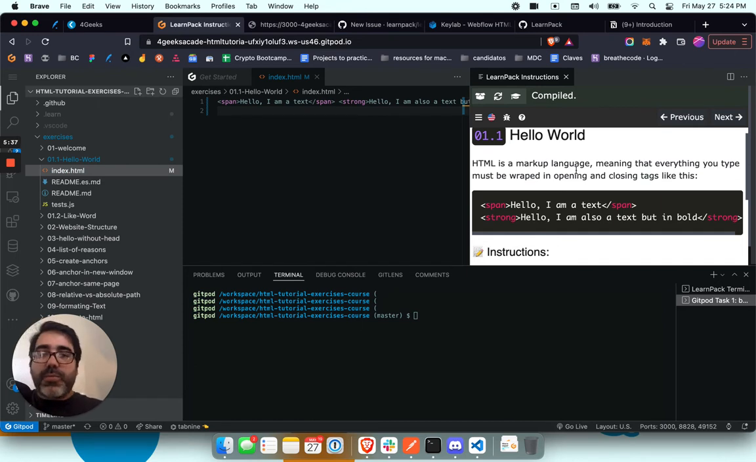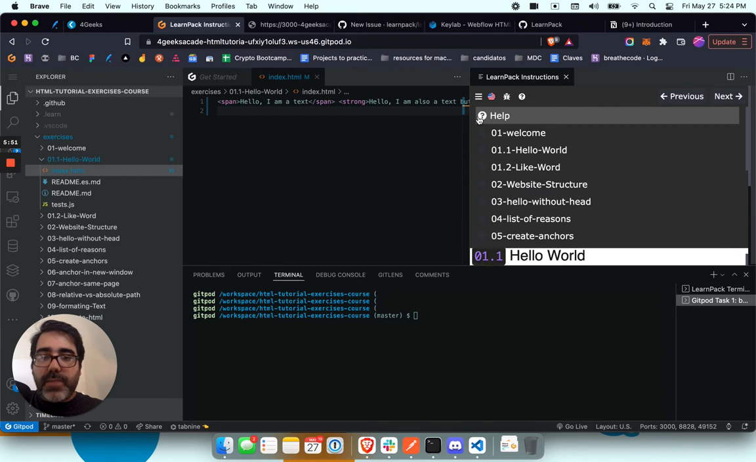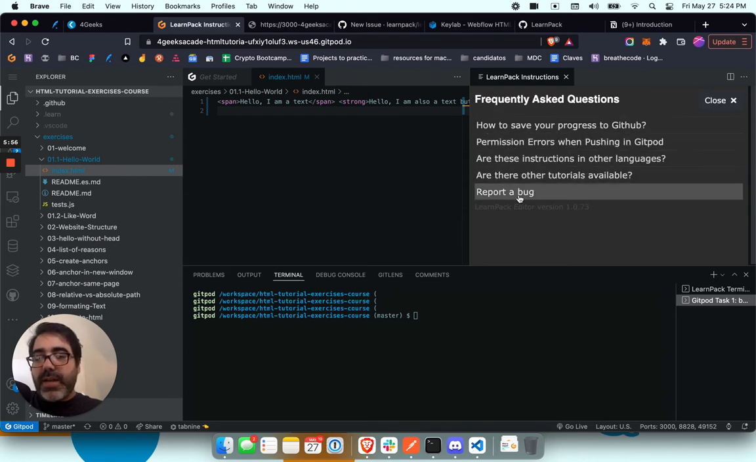Another thing that we are taking away is the need of opening these folders and understanding the structure, where you just click next and that's it. And then the compilation and instantaneous feedback. If you click on this hamburger, these little three horizontal bars are called a hamburger, you will see obviously a help that is going to show you some frequently asked questions, like how to save the progress in GitHub and things like that. I would strongly recommend reading them.